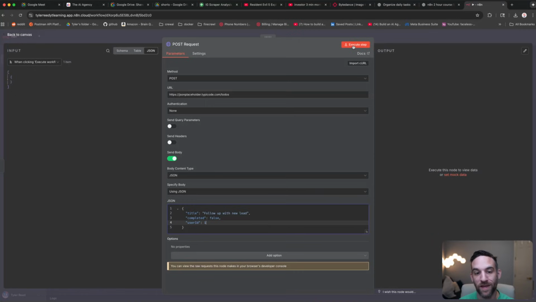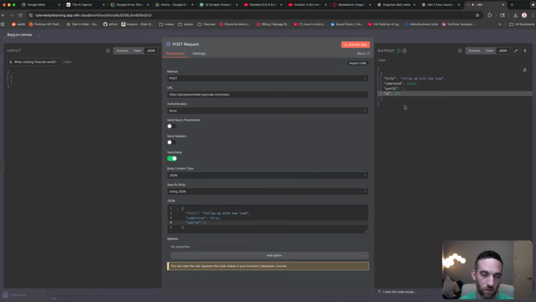Okay, so now if I execute this step, you see it returns, basically, that this was successful. We probably saved it in some database. So it returned us the title, that it's not completed, the user ID, and then this is the auto-generated ID after it created this to-do. So this means that this is probably the 201st to-do that was created, maybe for this user, or it could be just overall. It depends on what it sends back to you, but this is typically something that you will get back, and it confirms that what you asked it to do, it did.